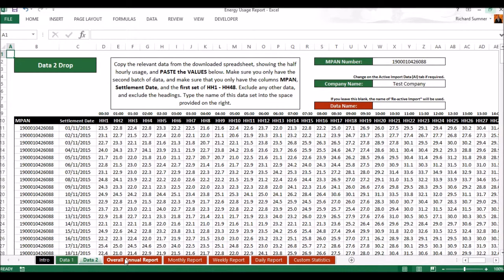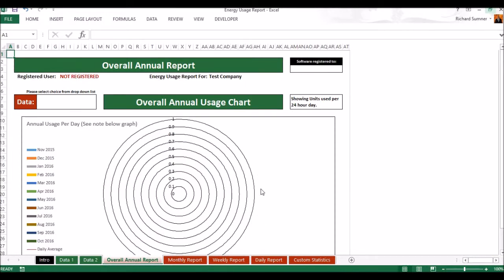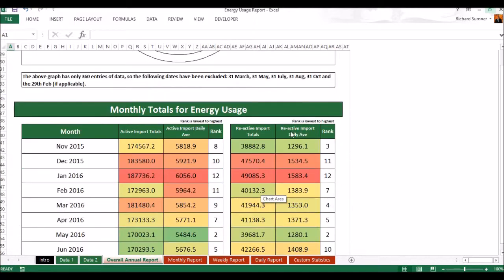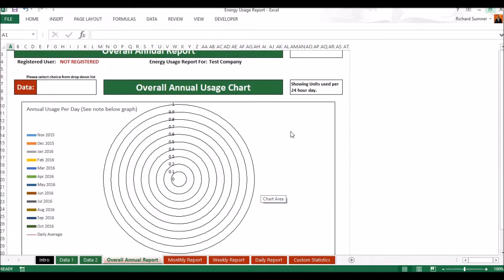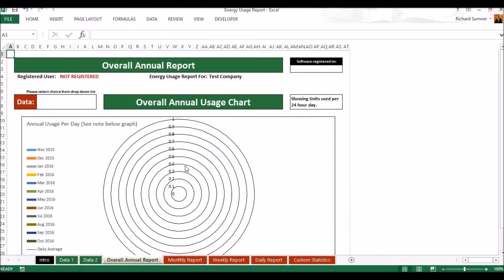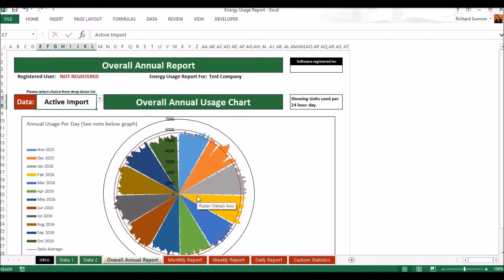And then we move on to the first report, which is the overall annual report. When you click on it the first time, it will be blank, as you can see here. There is data in there, but there's no data on the graph. The reason for that is because you haven't actually selected. Here you've got your active import energy, and there you've got your reactive import. But for the graph, you need to select which one you want. So all you do up here at the top, in the data, is click on the cell to open up the drop down list, and then select which one you want. In this case, let's have a look at the active import, and it pulls up the active import.